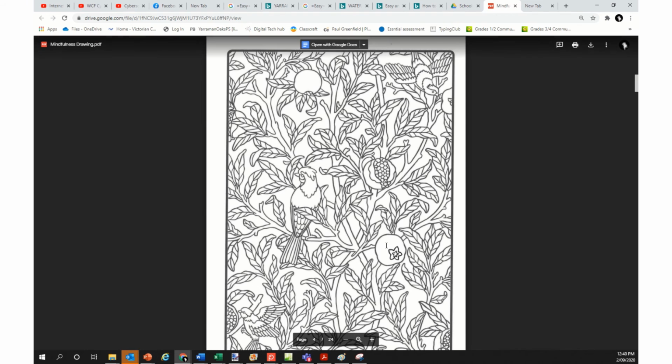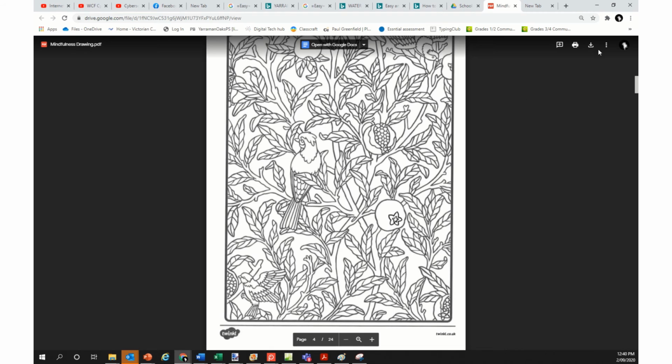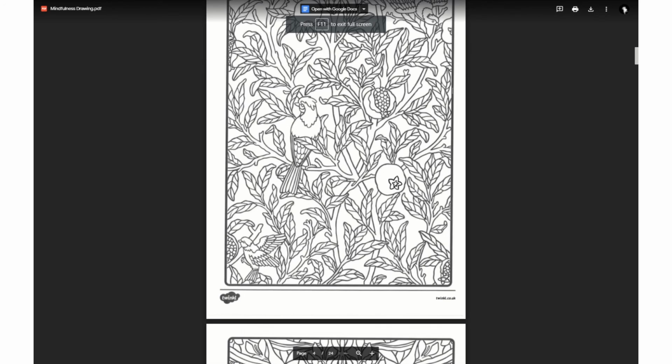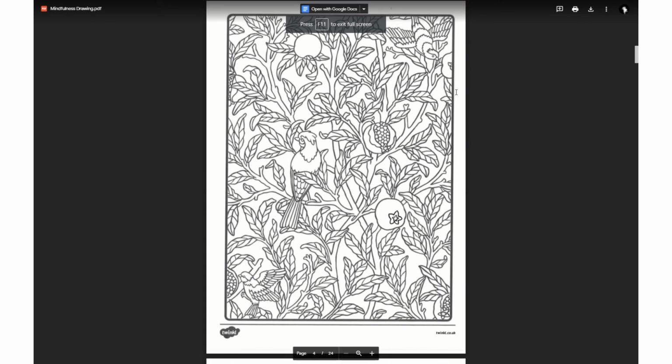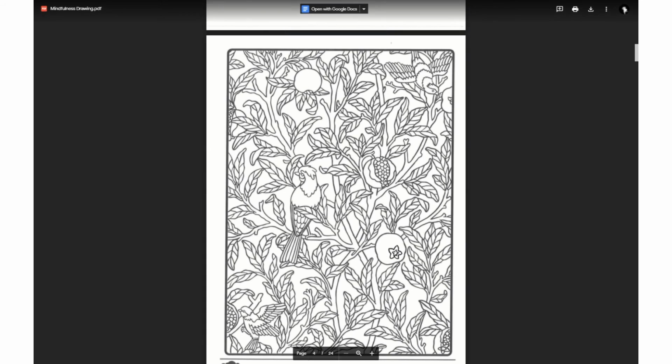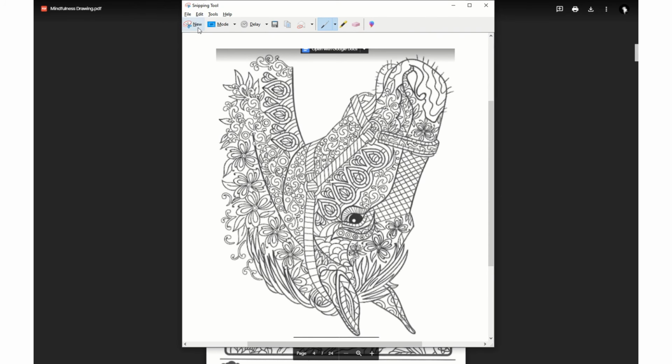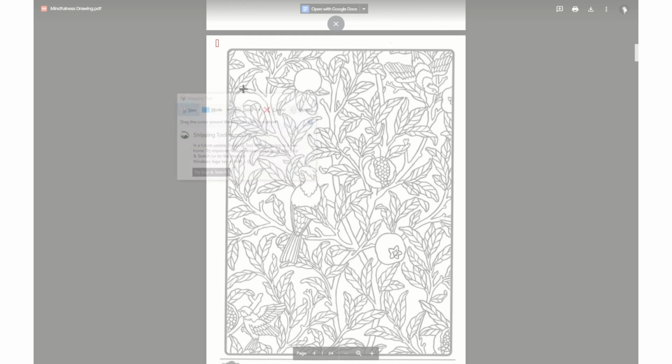So I'm going to push, it's probably zoomed enough. I'm going to push F11 to make this whole page so I have a bit more area. Then I'm going to open my snipping tool by pushing the Windows button and typing in snipping tool. It will come up and it will look like this. When you go new, then you literally need to select the stuff you want.